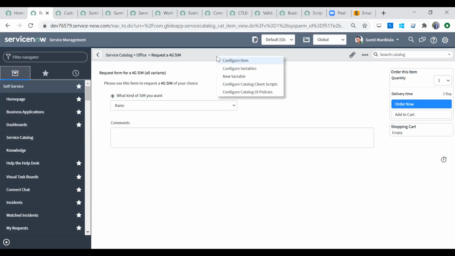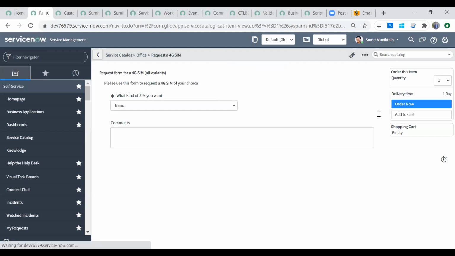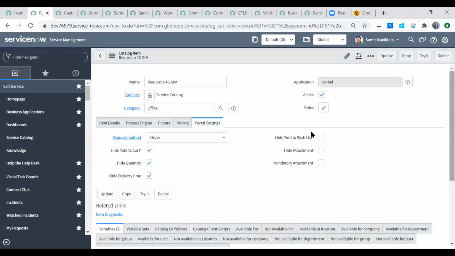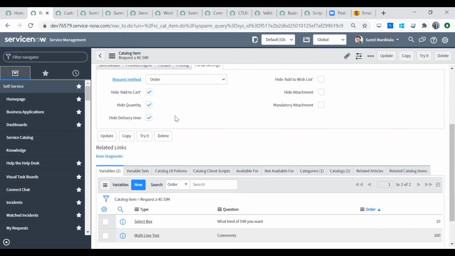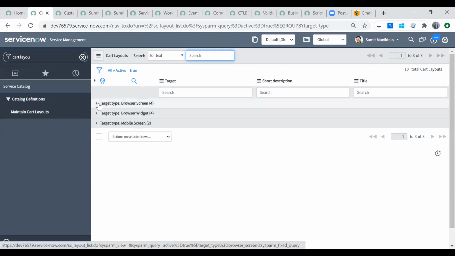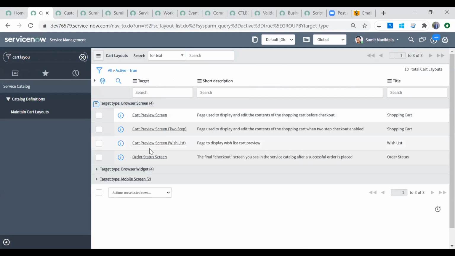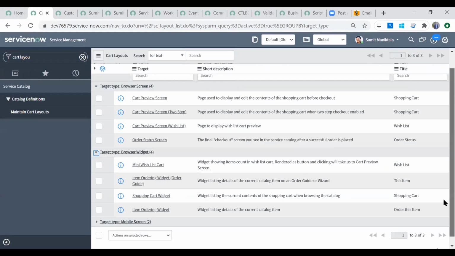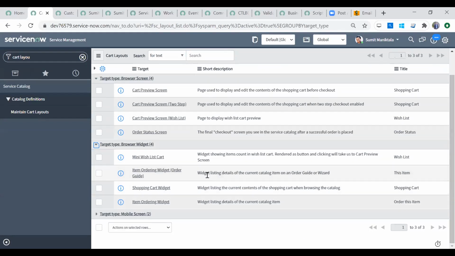Okay, still there's something. Let's go and configure item. Let's go and change this from the layout then. Browser screen. Now you have to see which one you want to pick up, because these apply to various sections. So this is not this one. Item ordering widget. Widget listing details of the current catalog item.